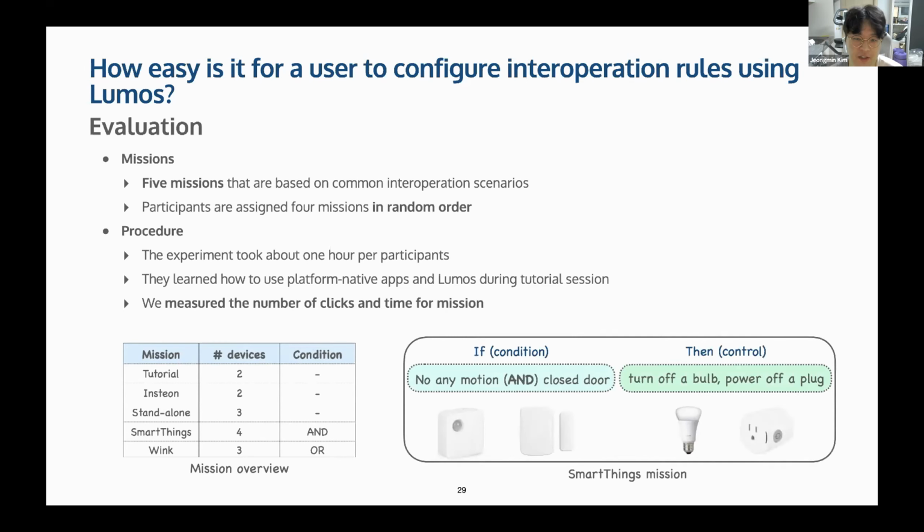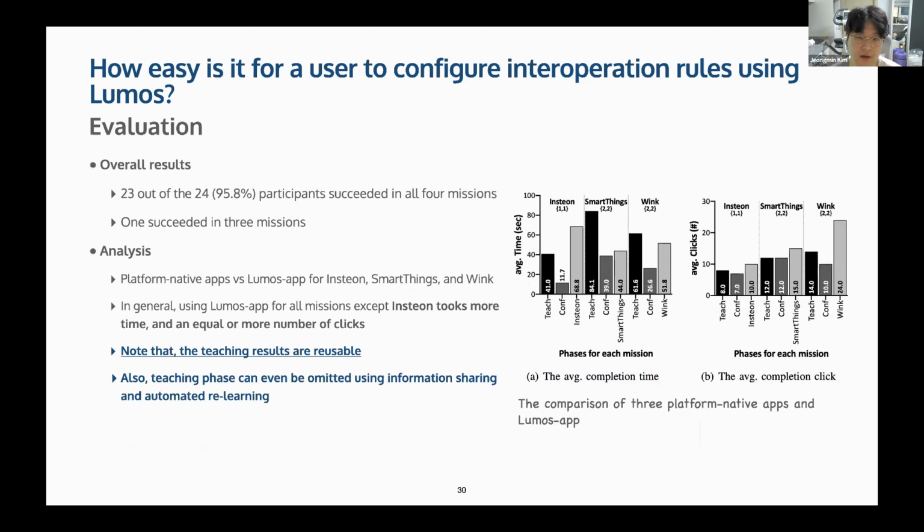For example, the SmartThings mission is that a user turns off SmartThings plug and Q bulb connected to SmartThings hub if SmartThings motion sensor does not detect any motion and door sensor is closed. Therefore, it consists of 2 conditions and 2 controls. To compare the result of each participant, we measured the number of clicks and the time for completing each mission.